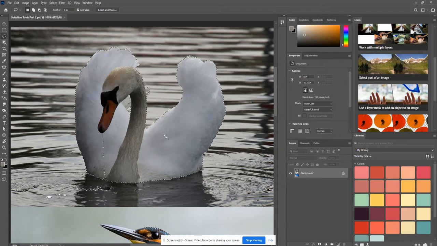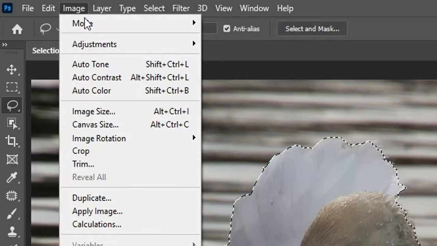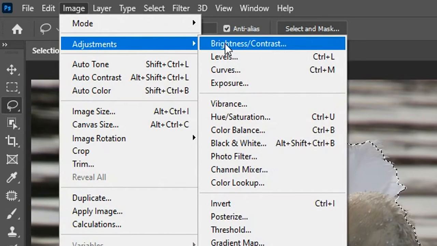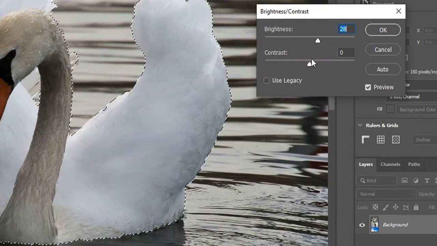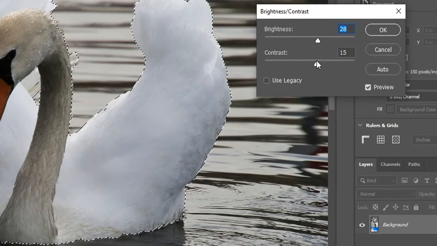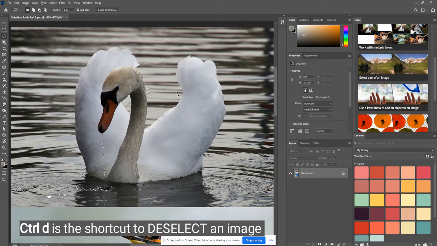Okay, so from here we're going to go ahead and brighten this up because he's a little underexposed due to being backlit. So I'm going to go to Image, Adjustments. We're going to do Brightness Contrast. And you want to brighten up the swan, maybe boost up the contrast a bit. Hit OK. And then go ahead and hit Control D or simply click to undo your selection to move on to the next tool.